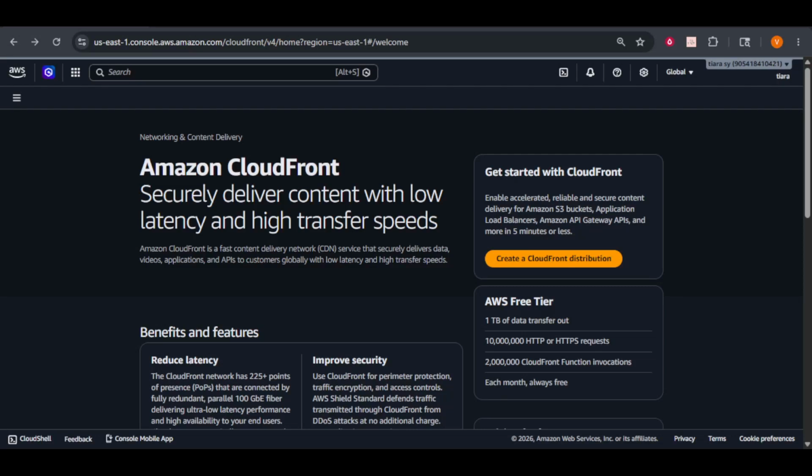This quick guide will show you how to add CloudFront to your web application, enhancing its performance by delivering content with low latency and high transfer speeds. CloudFront is Amazon's content delivery network, or CDN, and it's a fantastic tool for speeding up your website. So let's dive in and get started.